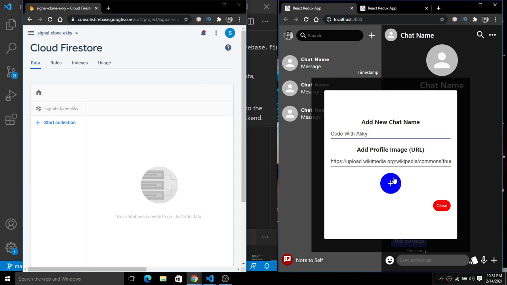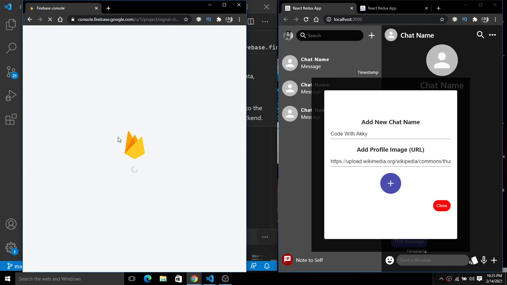I'm going to click on this plus icon. You will see this chat name and the image URL is pushed to the database inside Cloud Firestore in the right section of your screen. When I refresh this, you will see the chat name and the image URL pushed to the database here. One more thing: if we click on this, we have to close this modal, and we have to set both things back to null. We have not done these things here.